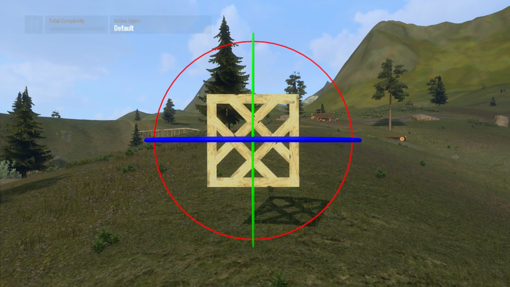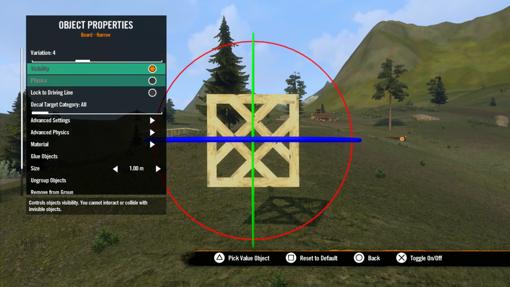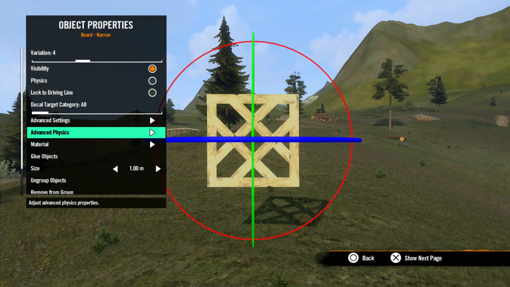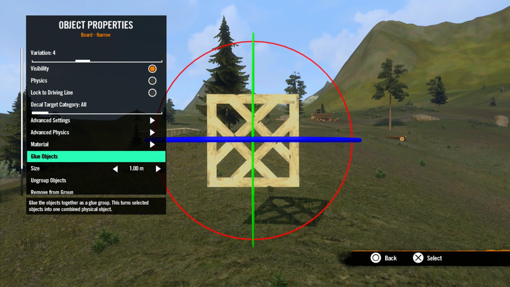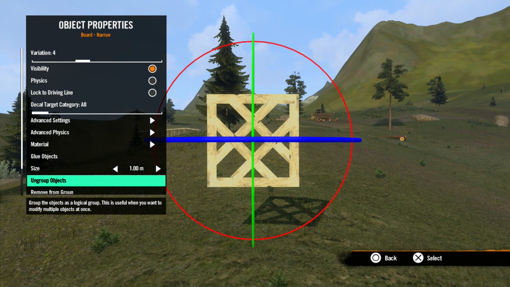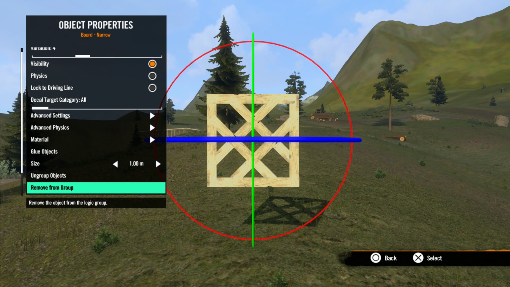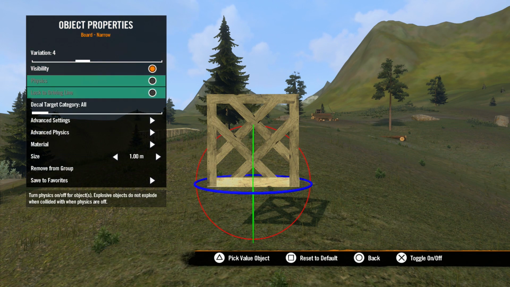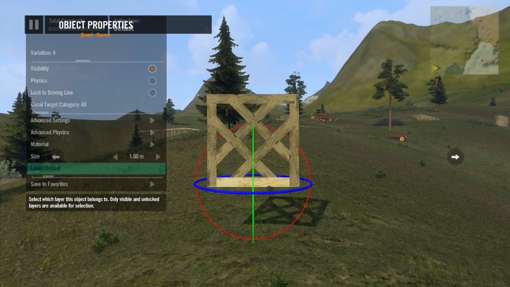Now let's check out the properties. Like with the glued objects, the common properties are here in this menu. Most of these properties we've already discussed. We have the option to turn our group into a glued group, or ungroup our objects. Remove from group comes in handy if you want to take an object out of a group. To do this, you need to use the left shoulder button to select the objects you want to remove from the group, open its properties, and select Remove from Group.